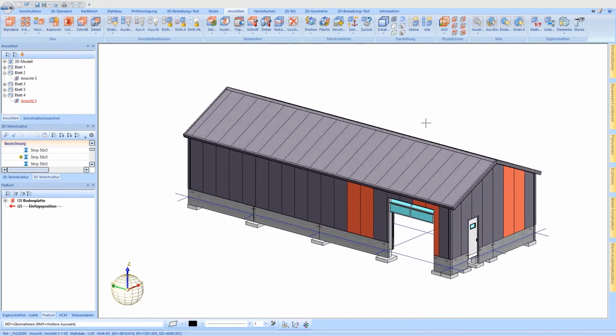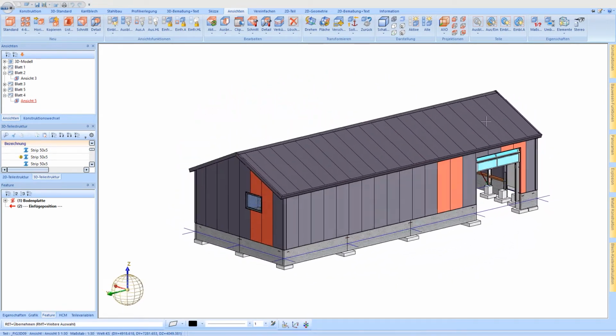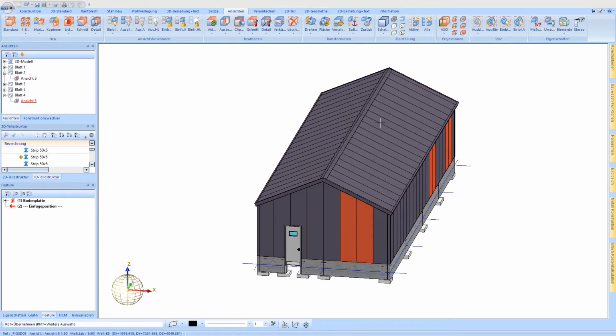Thus, HiCAD offers a truly unique 3D BIM solution for industrial facades, from planning to production.